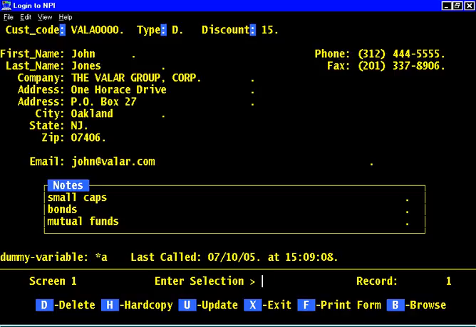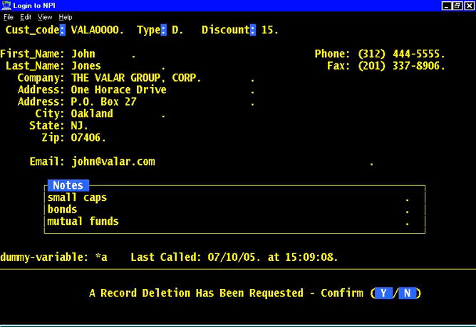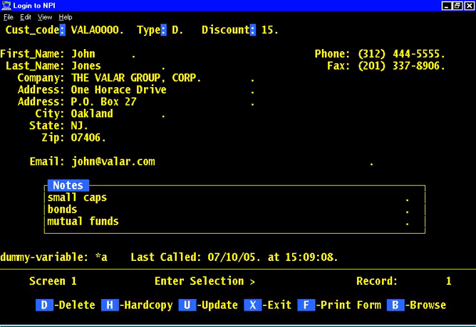If I press a D right here, it says the record deletion, do you want to do that? No, I don't. I can press H and get a hard copy. H gives me that hard copy. You hear my printer going. These are essentially at keys. In fact, we can intercept them and do something different with an at key.